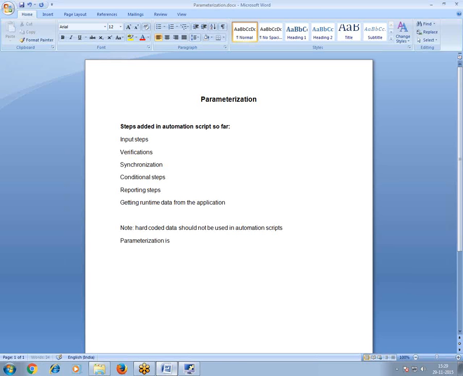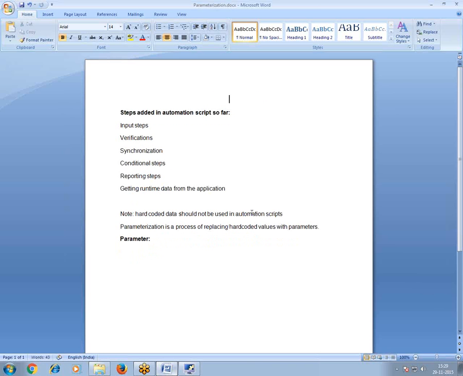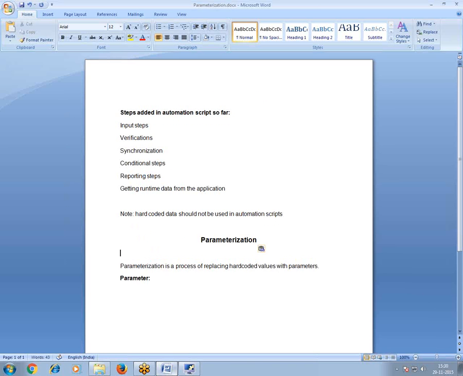Parameterization is a process of replacing hard coded values with parameters. What is the parameter? I will write here the parameterization definition.